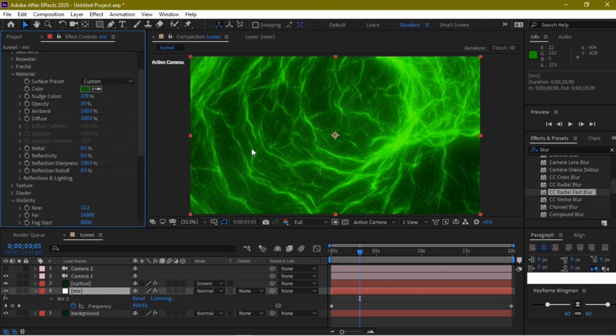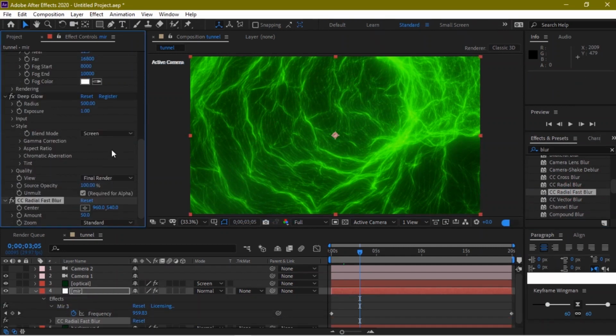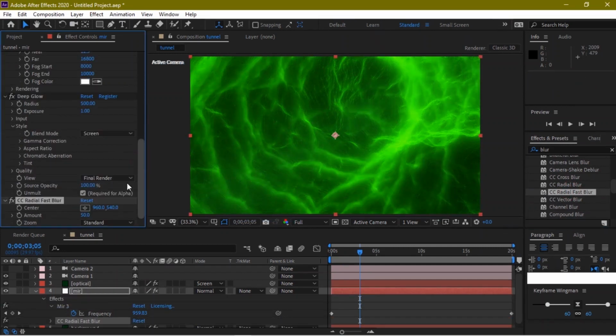Okay, so I think to make this much better, we can add some CC radial fast blur effect, and it gives us this, but decrease the amount to just 20, and okay, it still looks a bit better like this. So okay, we've come to the end of this tutorial for today.